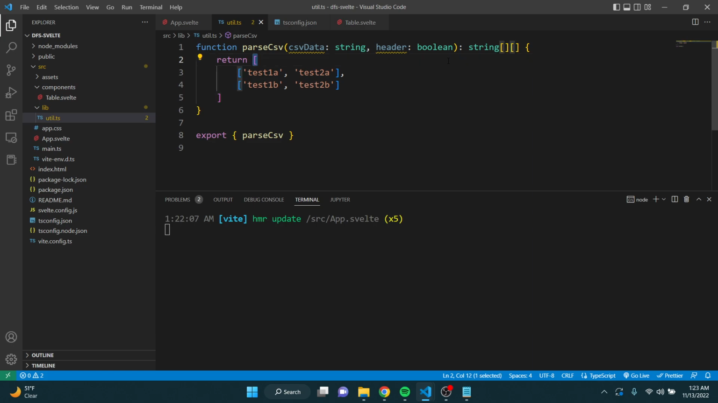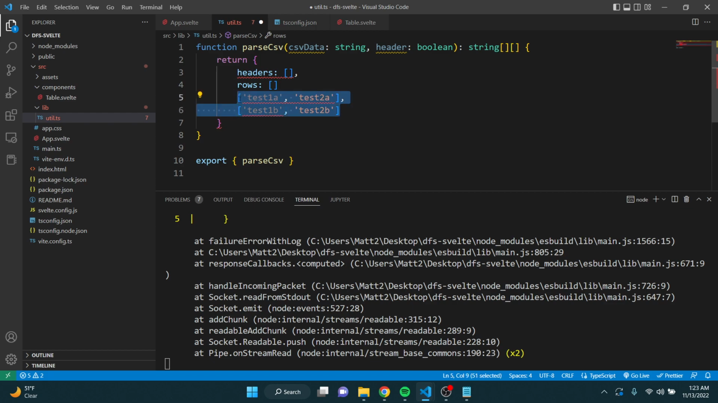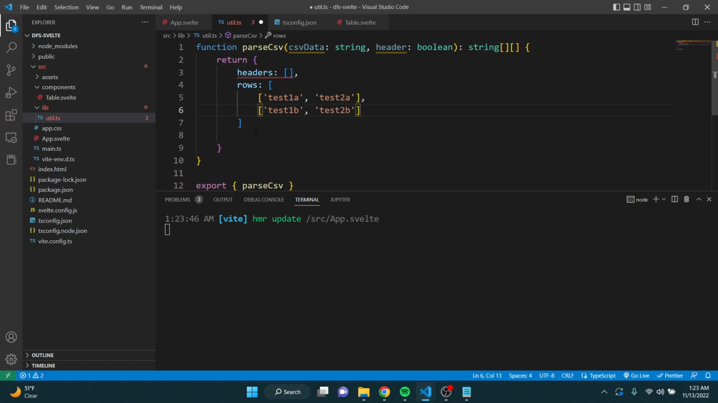So if there's always a header, I want to return an object here. I think I do want to do that as well. So it's going to be headers, and then that's an array. And then rows, which will be this thing here actually. Okay.